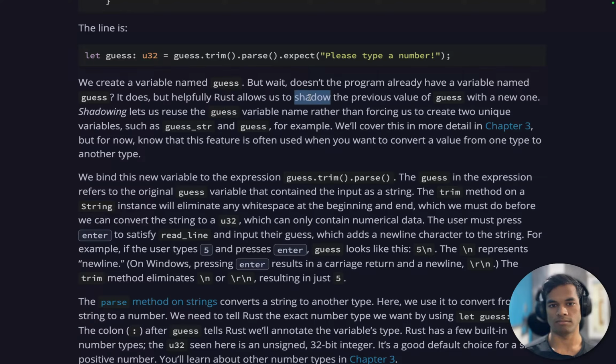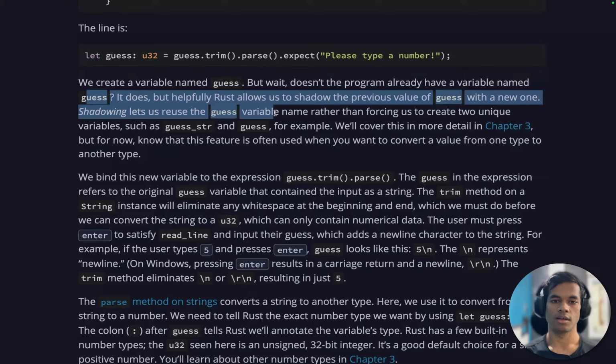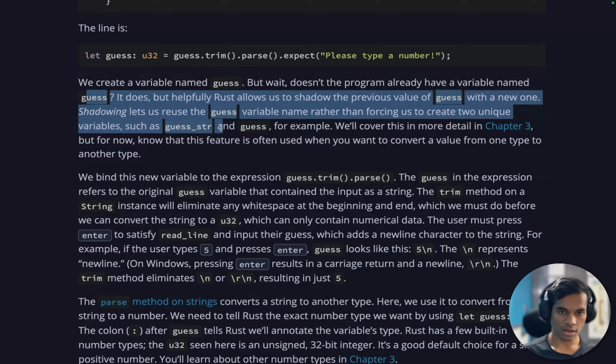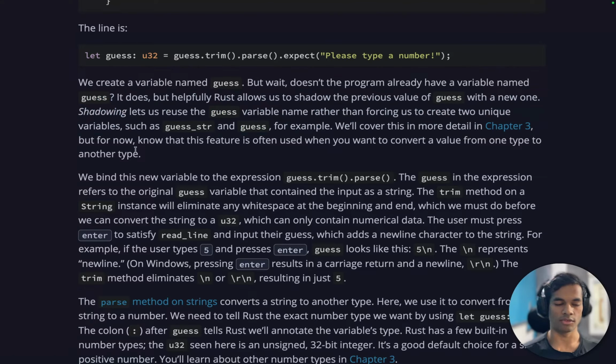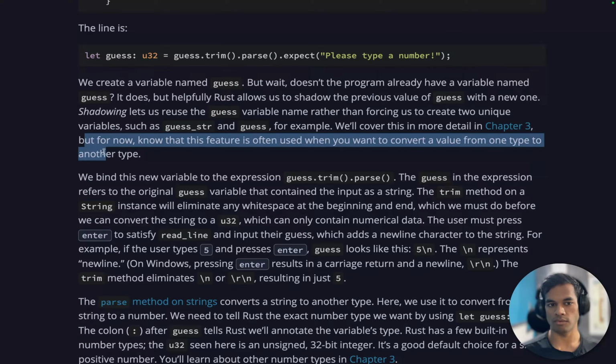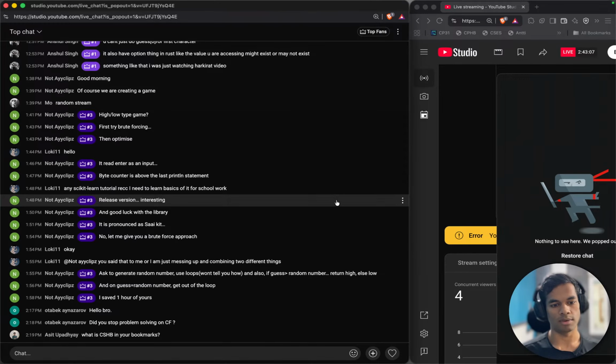Shadow is a general term. Shadow the previous value of guess with a new one. Shadowing lets us reuse the guess variable name rather than forcing us to create two unique variables such as guess_string and guess, for example. We will cover this in more detail in chapter 3. That would be nice. But for now, know that this feature is often used when you want to convert a value from one type to another type. That makes sense.